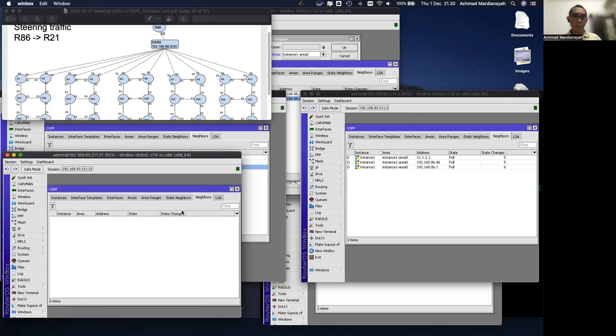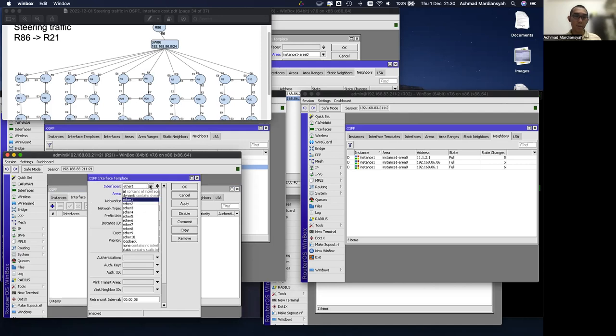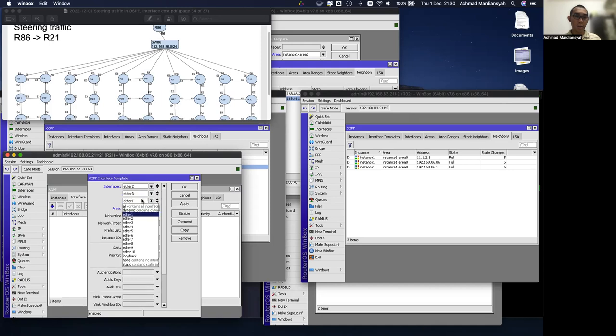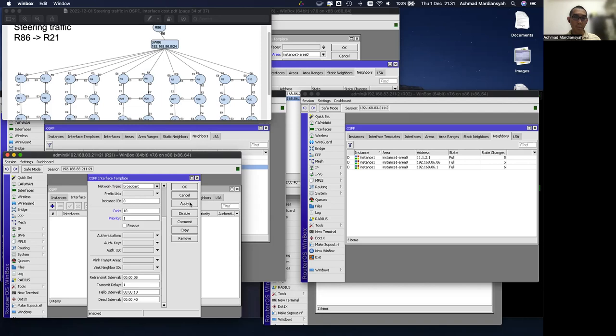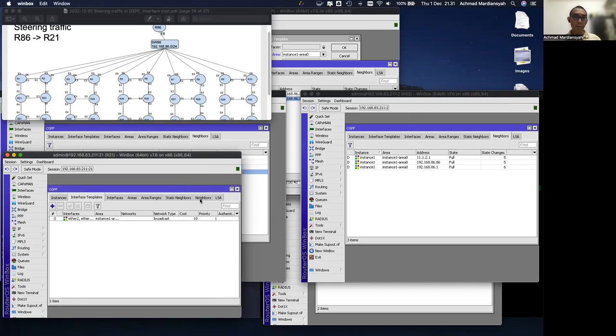So at the moment, we cannot see any neighbors because we haven't added the interface for OSPF. So that we can add. Okay, so we can add Ether 2. Okay, we can add Ether 3. We can add loopback. Yes. Area is area 0, network broadcast, priority 1, for example, cost is 10. Okay, no authentication, and it's done. Should be okay. We will see.